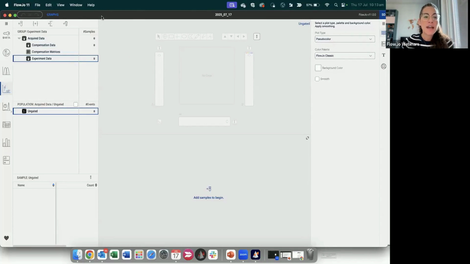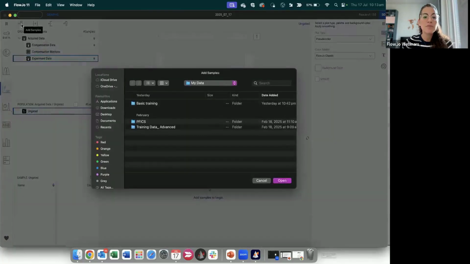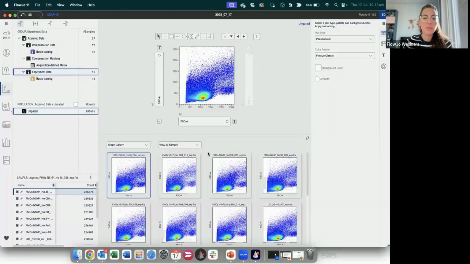You will find several icons that are similar to version 10. So if you want to just add samples, you can click on the tube right here, or you can just drag and drop as you used to in FlowJo v10. So if I want to add samples, I can just click on add samples from here, and it will ask me which is the location. So basically, where do I have my data? I have my data on my desktop, and I have a full folder with several data sets. So I will just use today a basic training data, and I can just click open.